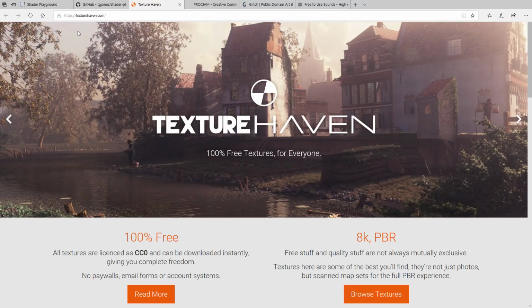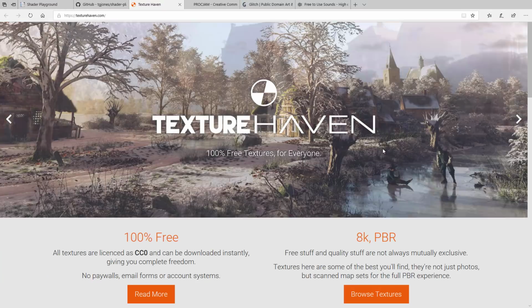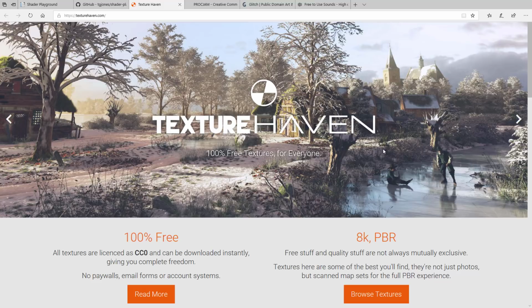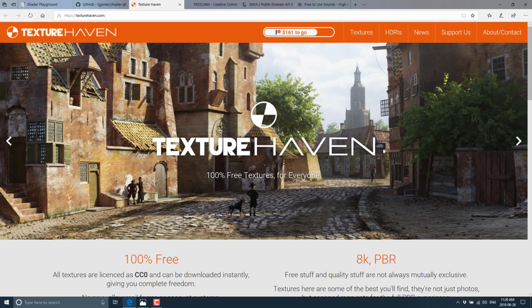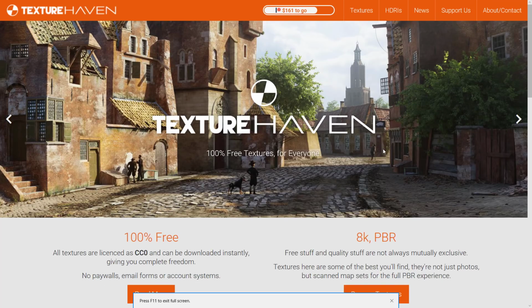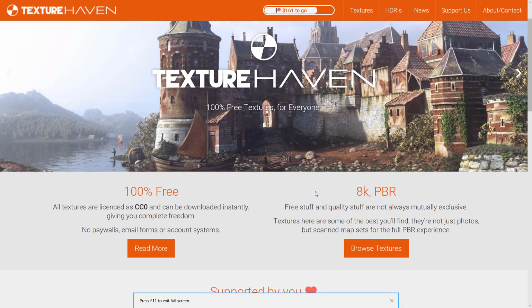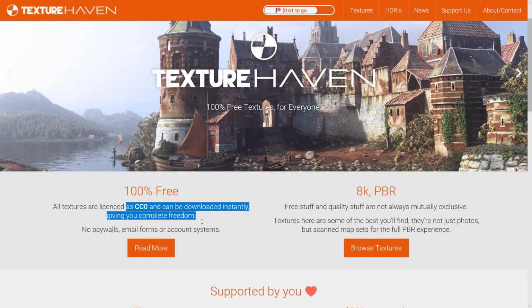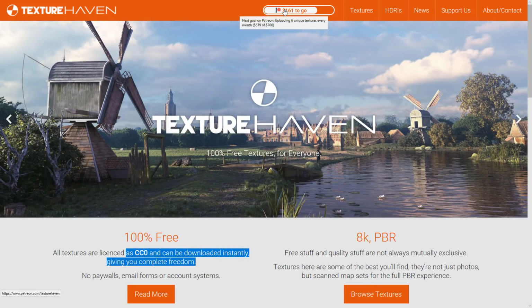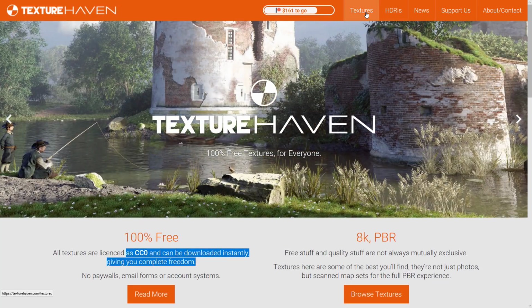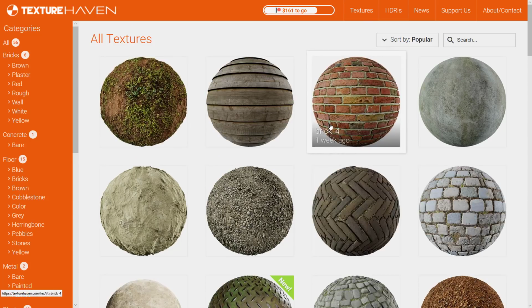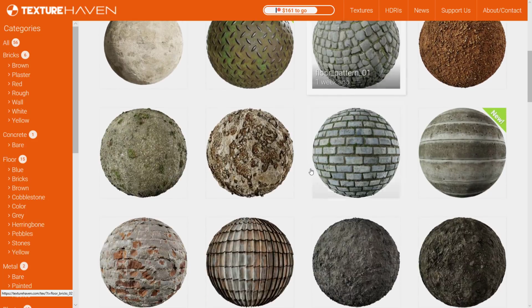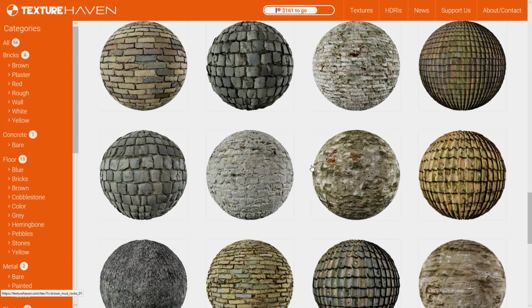Next up, we have Texture Haven. This was released somewhat recently, and I almost did a video on it of its own accord because this one is cool. This is a giant free repository of textures. Basically, everything here is under CC0 license, can be downloaded instantly, giving you complete freedom. They are Patreon supported, I believe. Yeah, Patreon supported. And it's really high quality textures. So going in here, you can see some of the textures we're dealing with. It's not a huge collection of them yet, but they'll be adding more and more over time.